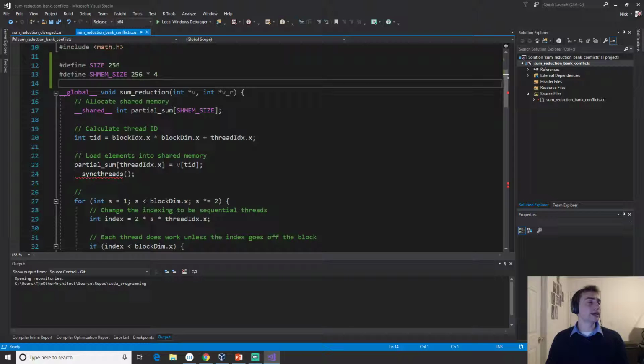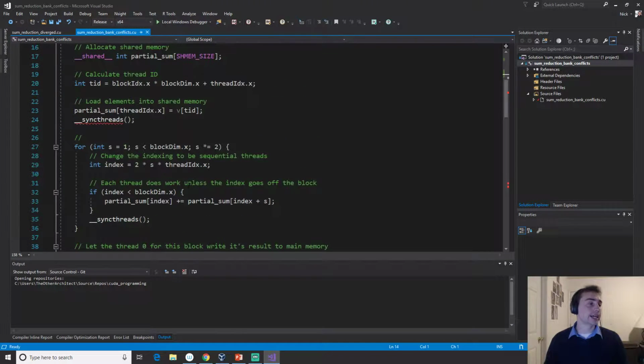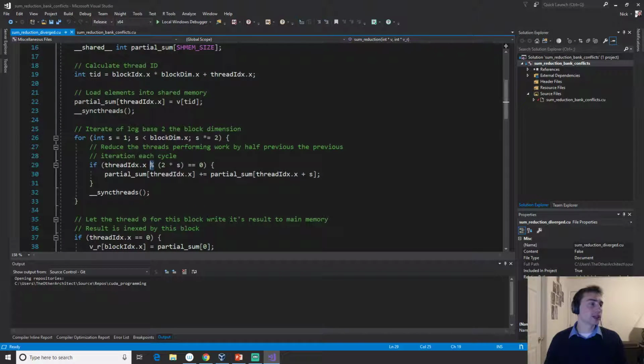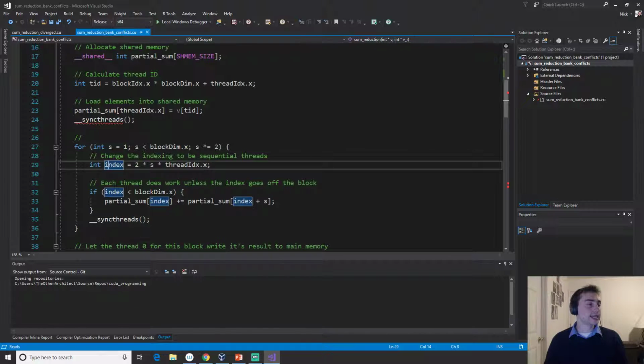We can jump straight into the code. All the code from the main function is identical. The only thing we change is this inner part, specifically this comparison right here. Instead of what we did up here, where we had to use this modulo operation, we calculated an index that's 2 times s times the threadIdx. Then we just check to see if the index is less than the block dimension. So instead of figuring out whether it's an odd or an even thread, we're just making sure that our thread times the stride times 2 is not going to jump off the end.